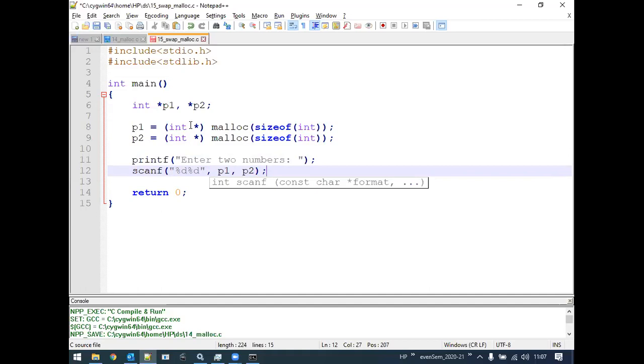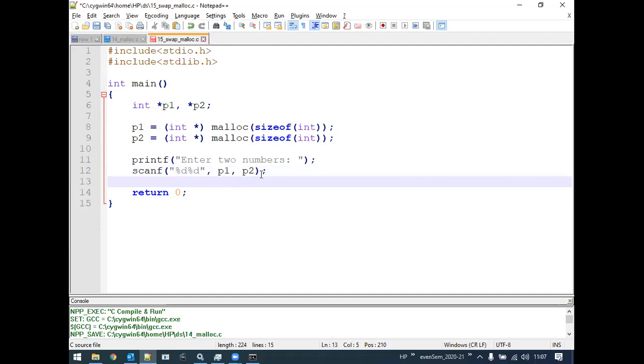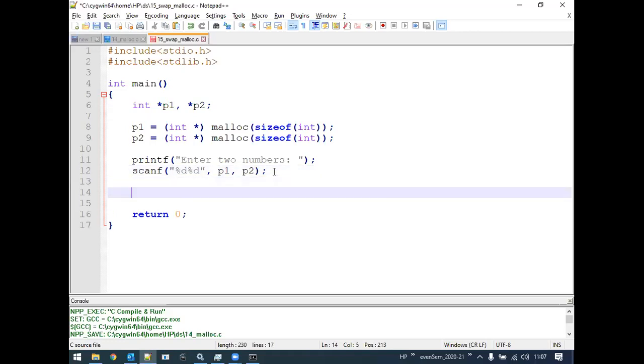Okay, now why are we not writing the ampersand P1 and ampersand P2 here? Why are we not writing that? P1 is storing an address. Yes, P1 and P2 are the pointers which hold the memory addresses, so we do not need to specify ampersand here. Whatever we write is going to be updated in the location where P1 and P2 are pointing out.